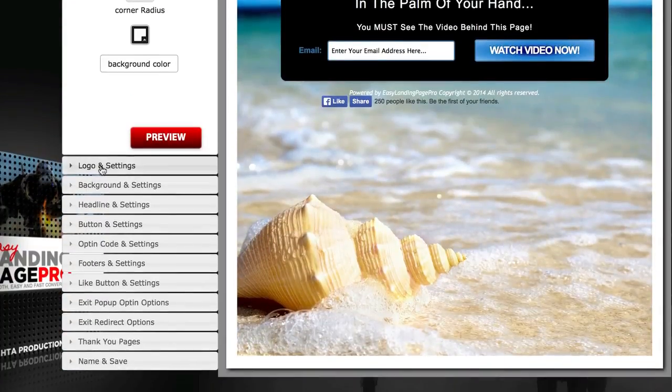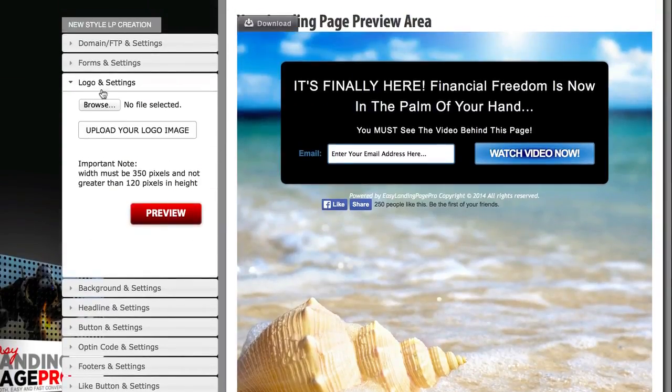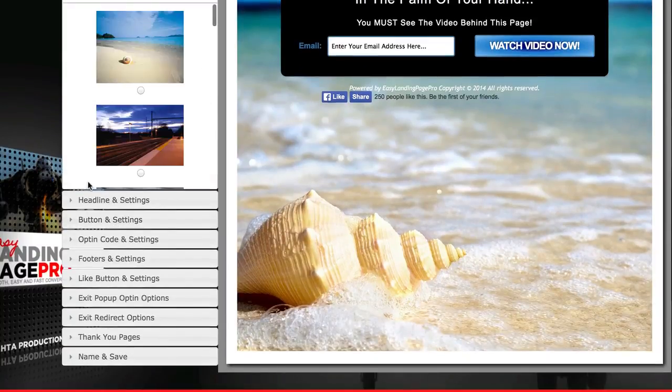So next I'll go to logo and settings. Now in the logo section, if you want to upload a logo here, you can actually upload a logo. I don't recommend uploading a logo.